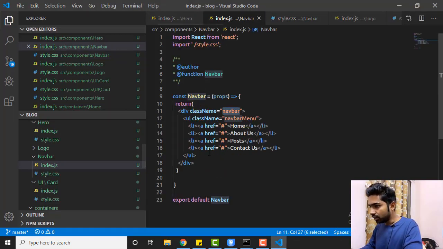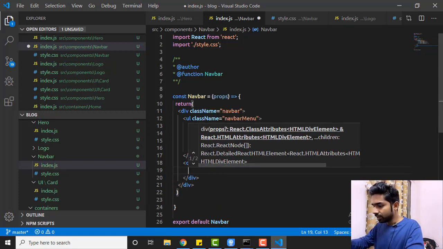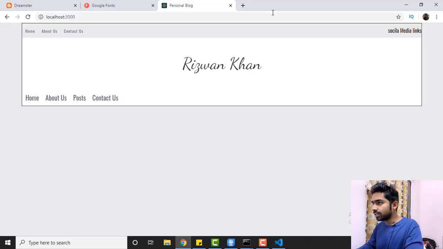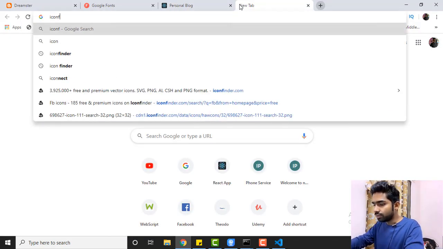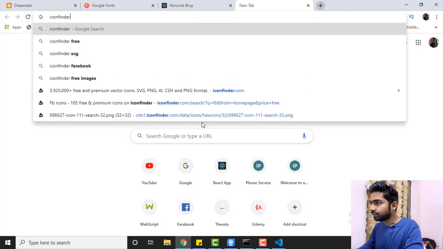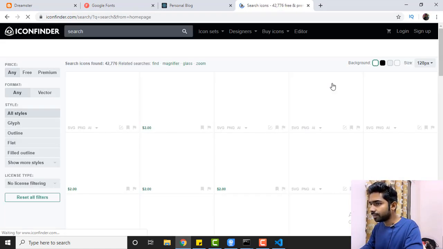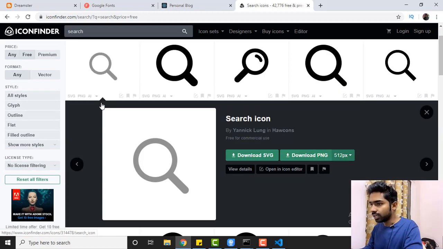Now let's add the search option here. So I'm going to use a div tag, and here I'm going to say the search option. For that we need to have an input and also the search icon. So for that you can find the search icon using iconfinder.com. So icon finder, and here you can have a lot of free icons available. So let's type search and search it. Just click on this free tab and then you'll get a lot of free icons. I think the first one is fine, it also matches with the color code.